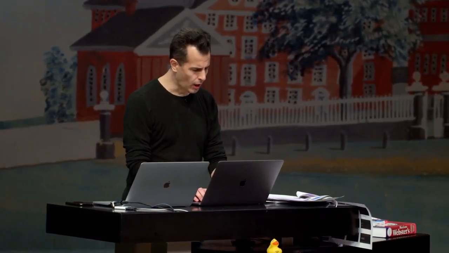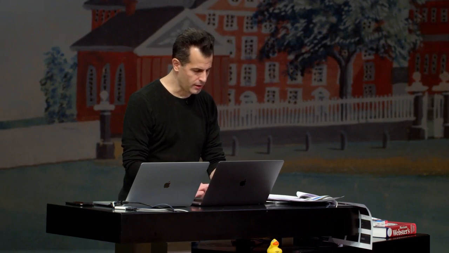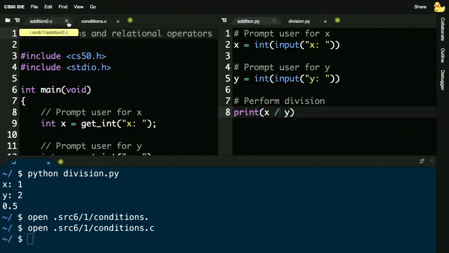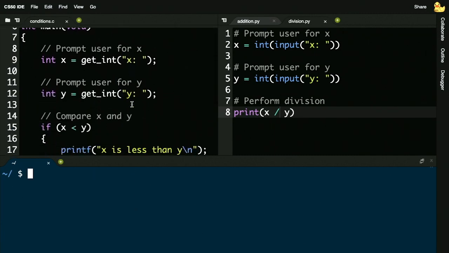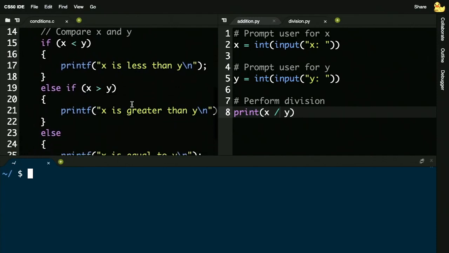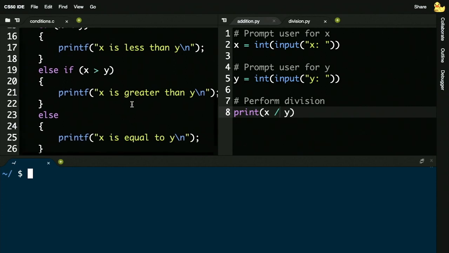Well, let me go ahead and open up another program here, also from week 1. This one was called conditions.c. And this one, give me one moment to open this up on the left. This one here was a program whose purpose in life was to get an int from the user called x, get another called y, and then it just did this. If x less than y, print out as much, else if x greater than y, print out as much, and so forth.